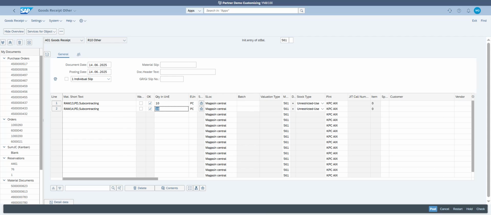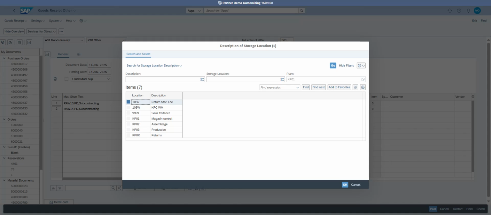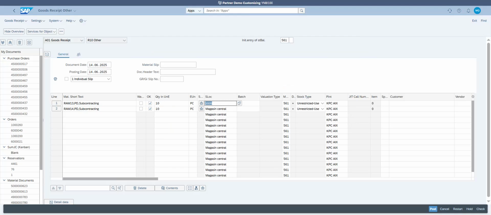The next point, specify the plant and storage location. Why? Where exactly in your physical warehouse is this material going to be stored? For example, for my country, I've got a different storage location. So here I have the plant and here the storage location. And I'm able, for example, to change this one, because I would like to put this subcontracting raw material in storage location 999.